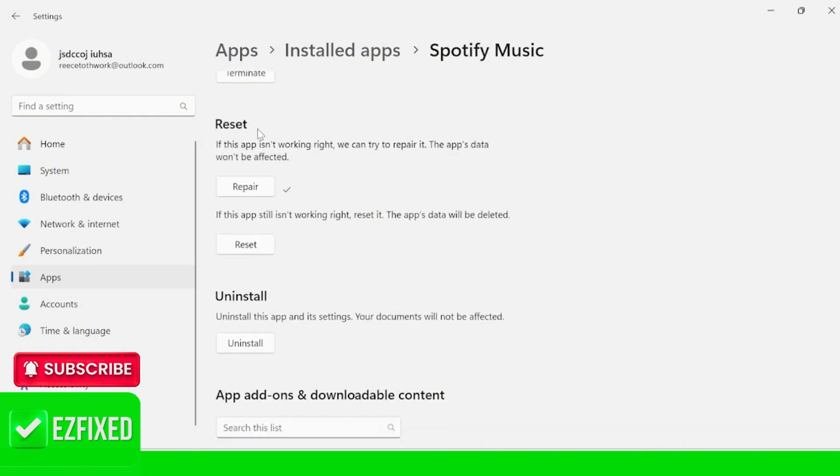Now this option will only be available to you if you downloaded Spotify via the Microsoft Store. So if you downloaded Spotify directly from the website, then you won't be able to do this, and you'll need to move on to the next step. So we can also go ahead and press this Reset button too, and then just press Reset to confirm.